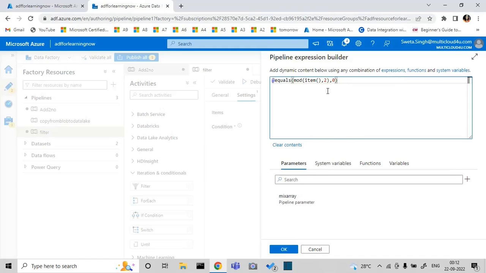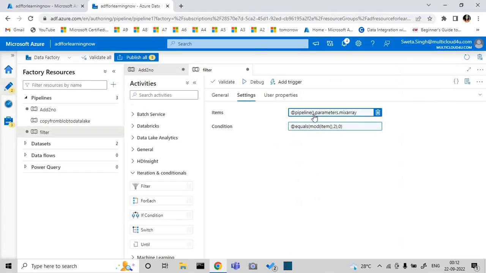What it will do basically is get the modulus of each item from the array. Why do we use item? Because let's say here is the item, you have passed this array in items. To get these items one by one, you have to use item and then the parenthesis.